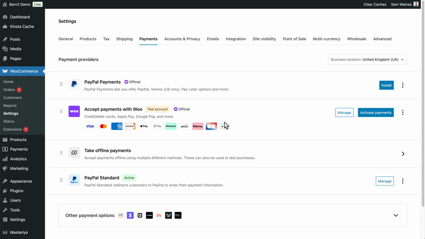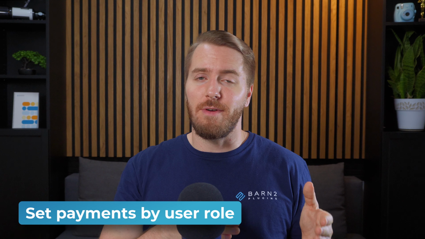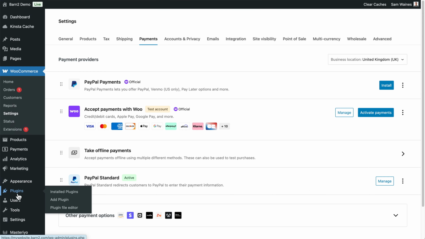Setting up these payment methods may require additional steps, such as linking to other accounts with Stripe or PayPal, but once you set all those up, we can move on to the next steps. Now, to actually set up which user roles see which different payment methods, we just need to add one more free companion plugin. So let's install the plugin by going to Plugins and then Add Plugin.